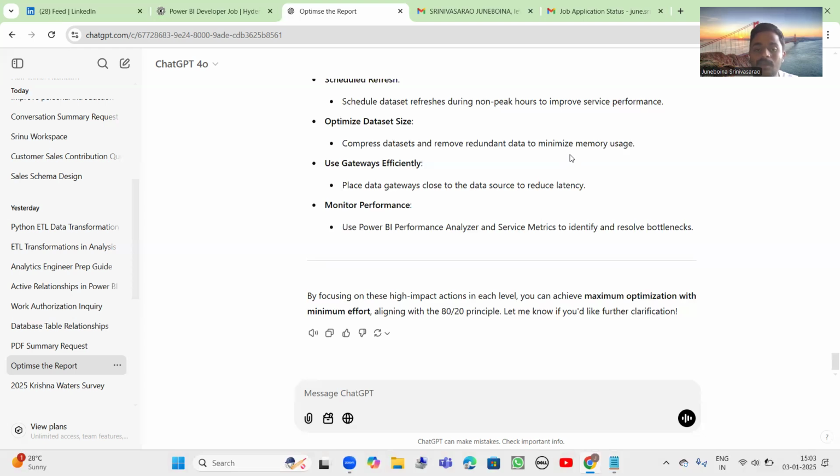Monitor performance. I used Power BI Performance Analyzer and service metrics to identify and resolve bottlenecks. So all this helps to improve the Power BI performance. Along with this, we also follow some other rules. I created a calendar table to improve the performance. I converted text values into numbers, and converted timestamps into dates.